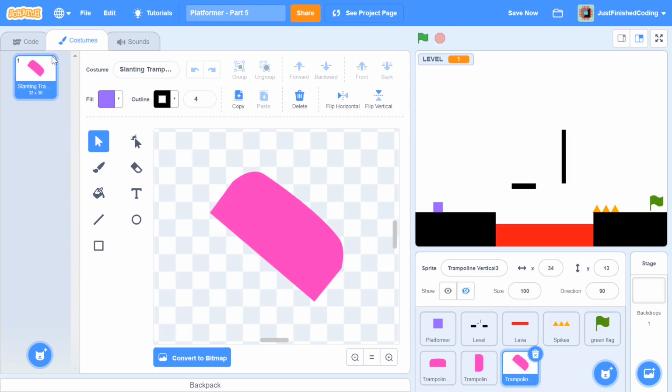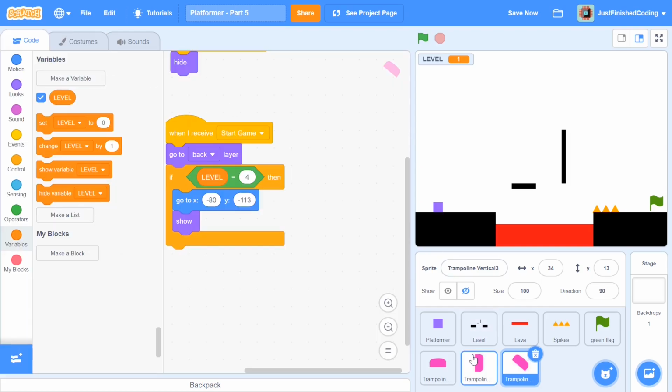Perfect. So that is our slanting trampoline, and now I'm going to head over to the code of the horizontal trampoline, and here you can keep the level as 4, but the position obviously needs to be different. Our position in this case for the x-axis is going to be, I believe, negative 119, and for the y-axis it's going to be 5. That should be our position.